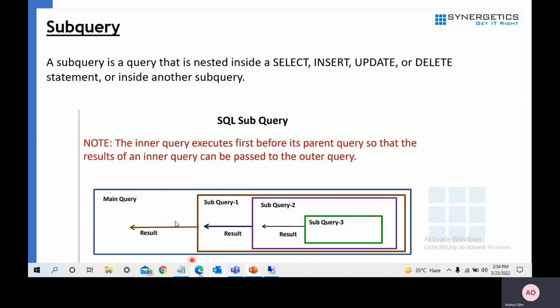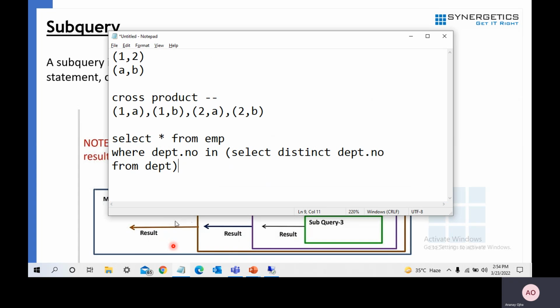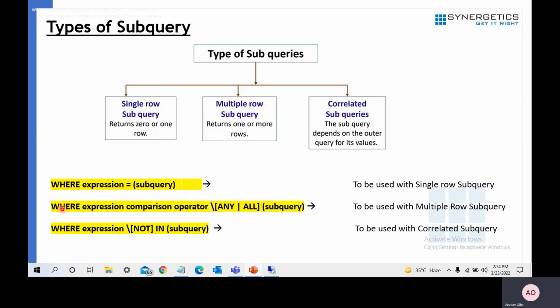Because we know that a query may give you one single answer, or any number of results, like 5 or 6 results. Based on the results, you have various types of queries. You have a single row subquery, which returns 0 or one row. Another one is your multiple row subquery, which returns one or more values, and the third one is your correlated subquery. Your correlated subquery depends on your parent query for running. So we'll see all of these things.